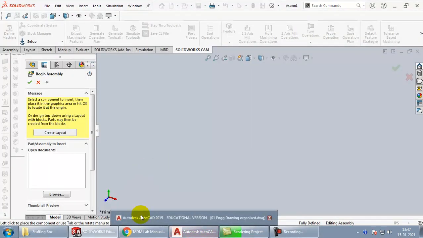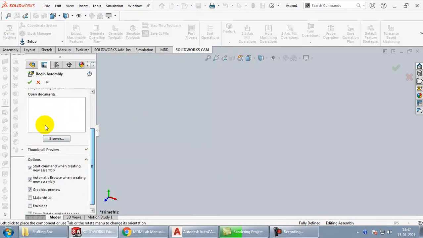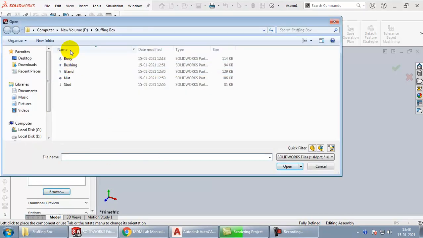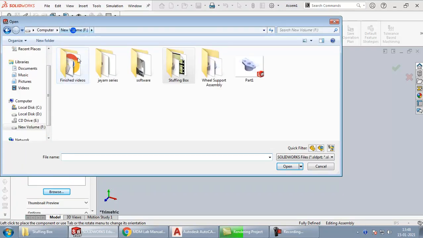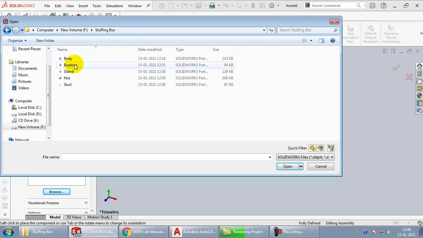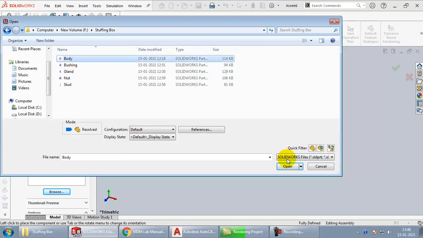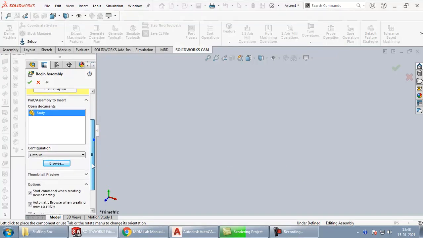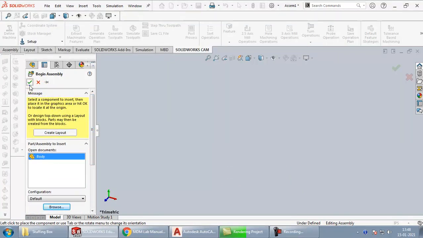When the assembly file opens up, it will be like this. On the left, you can see an option to browse the different parts and add them to the assembly. So we have to click on browse here, and then we have to choose all the parts. If your parts are placed in some other folder, you may have to go there. In my case, I want the stuffing box. You can see all the stuffing box parts are located here. The first part I have to insert will be the body. So click on open and click on this tick mark right here.